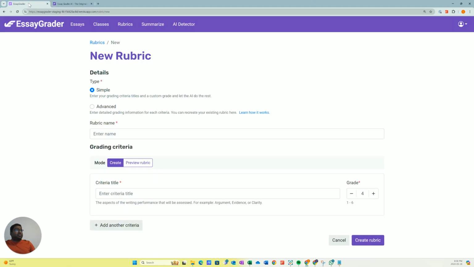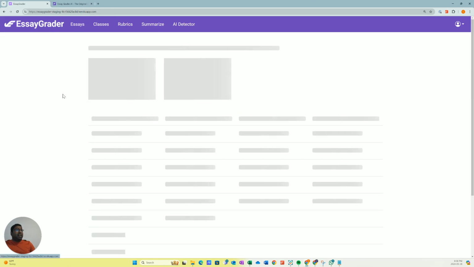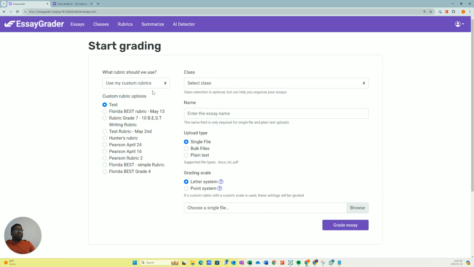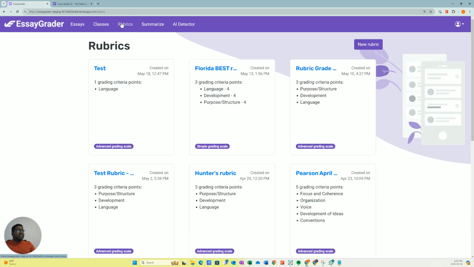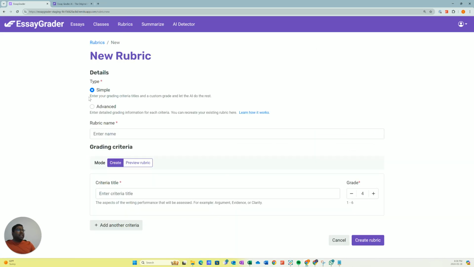So everyone's familiar with this dashboard interface, right? So let's go to Rubrics. Let's start creating a new rubric. Now we have two kinds of rubrics, simple and advanced. Simple replaced what used to be custom rubrics.